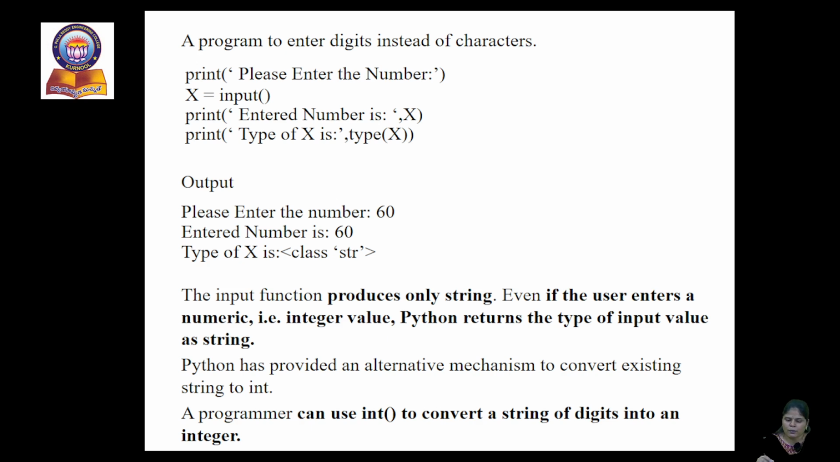Right? A programmer enters a digit instead of a character. So this is an example. Enter a number: x equal to input. Here, please enter a number. I have given 60. You entered number is 60 will be displayed. Type of x: what is the type of x? str. So even though you are giving a number as input, internally it will be converting that into a string. So everything will be converted to a string.